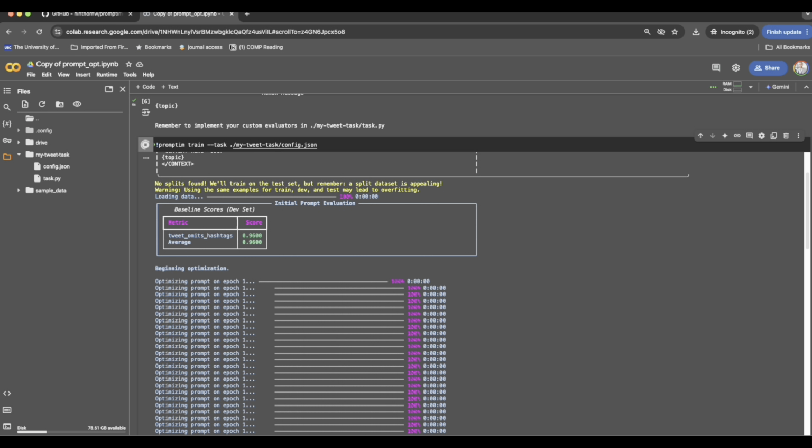Then it will evaluate our prompt on a dev split, so the dev dataset, training dataset. If we don't do that, it will use the full dataset that we have of examples. And it uses the evaluator configured above to give us a baseline metric to compare against in all this optimization process.